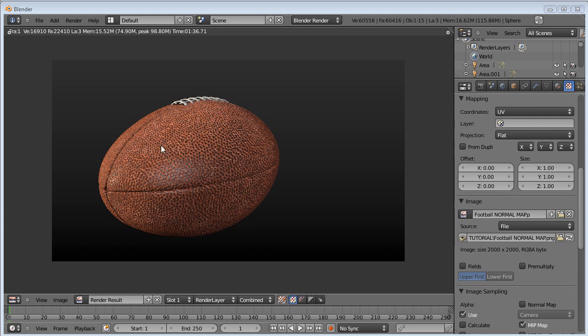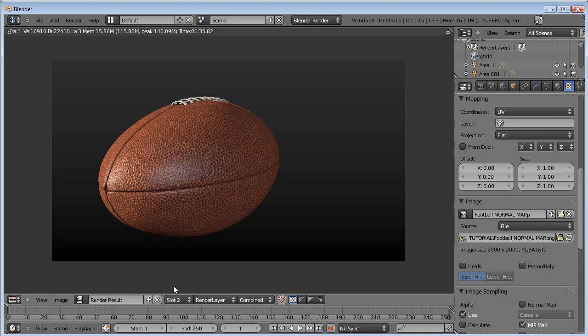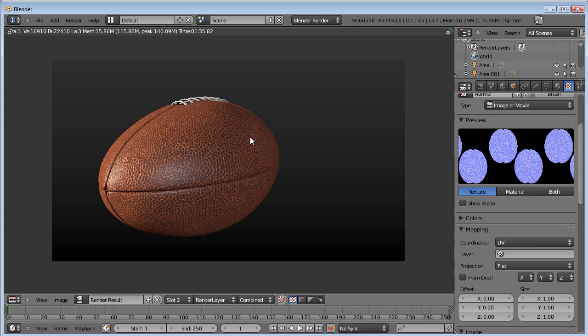All right, so here's our render with the bump map texture we created, and here it is with the normal map. So you see the difference right off the bat. The normal mapping, to me, looks fantastic. That looks awesome. So we're going to stick with the normal mapping. I actually already went back and reset it up.